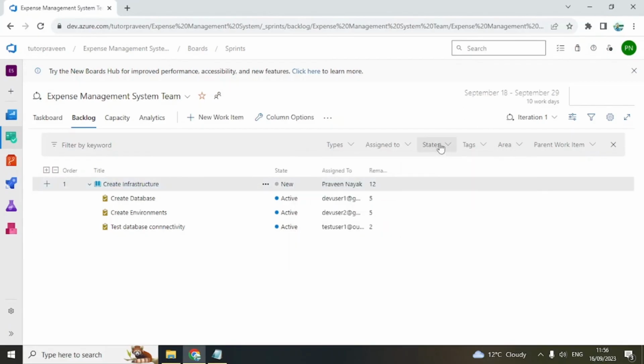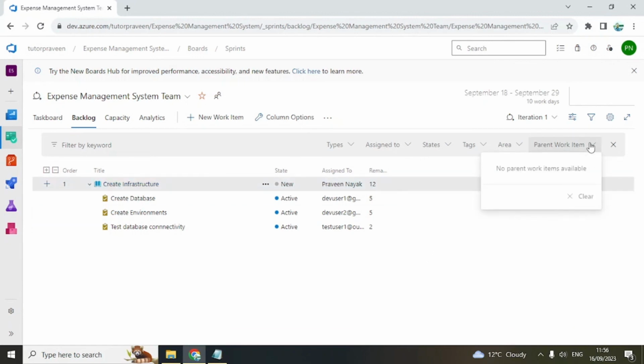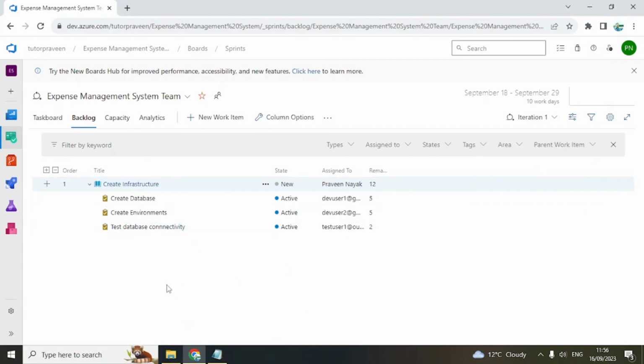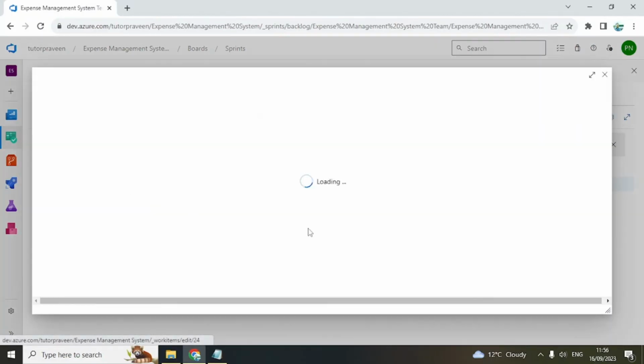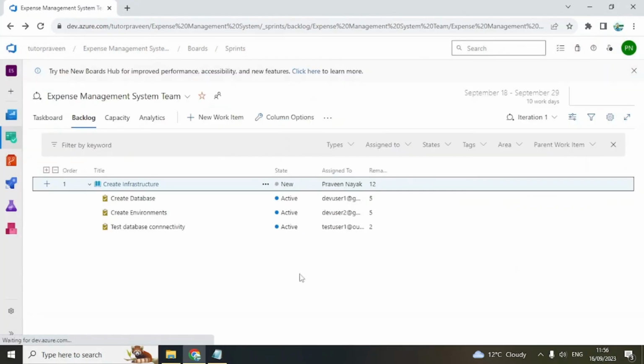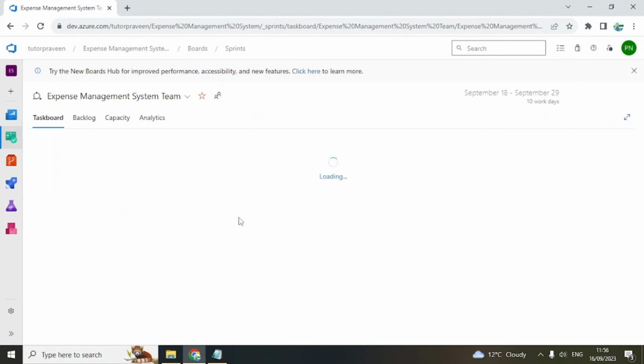You can also filter based on another thing here. Parent work item: there is no such parent work item, so that's why nothing is coming up here. But again, you can add a technical feature and assign the story to that feature. Right now this doesn't have any parent, there is only child. So you can add a parent feature, so all the future technical debt stories can be added to that feature. That also you can do to organize it better. So that is done.